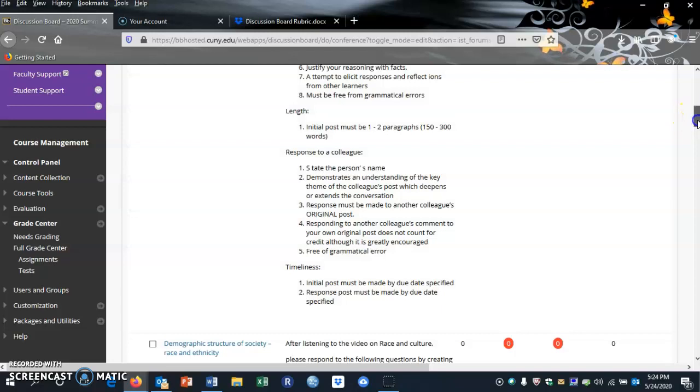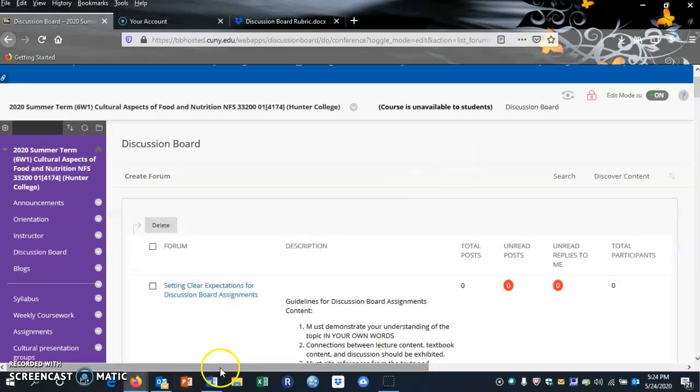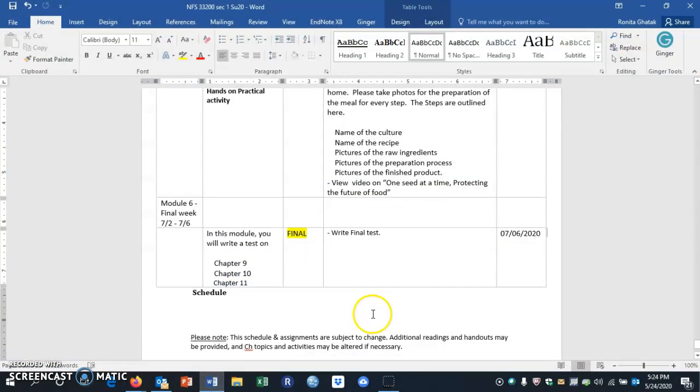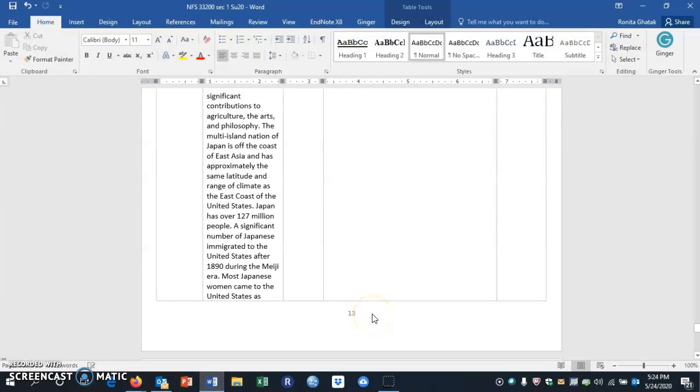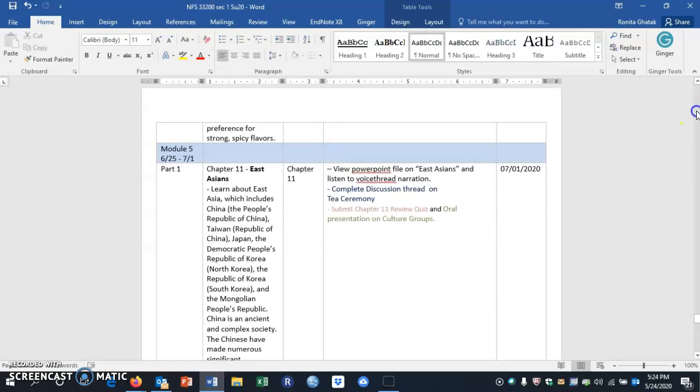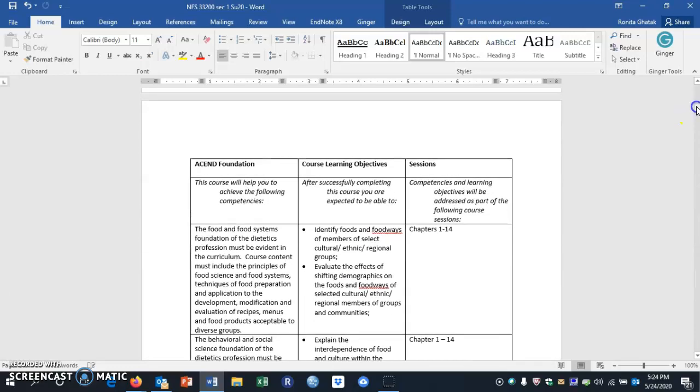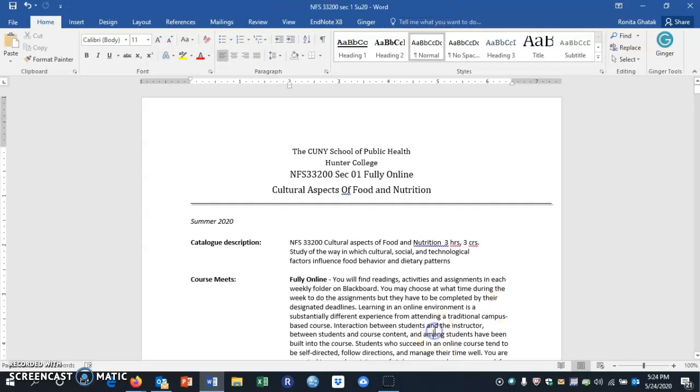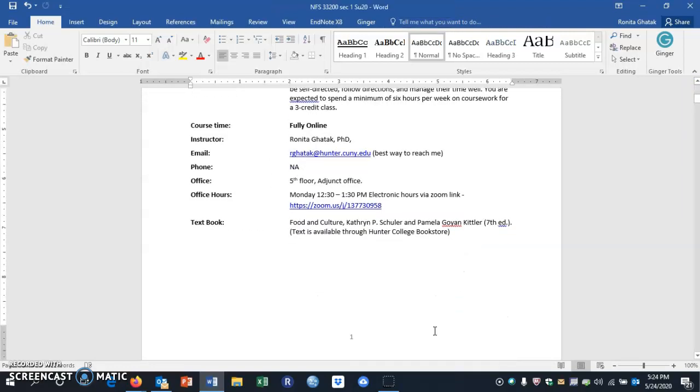So having said that, let me pull up the syllabus here, and let's talk a little bit about the textbook for this particular course. So again, this is a 3 credit course, which we have discussed. The textbook which we are going to follow for this course is Food and Culture by Catherine Schooler and Pamela Goyen-Kittler, 7th edition. All the chapters, PowerPoints, and test materials will come from the textbook.